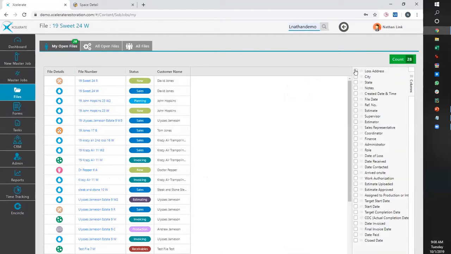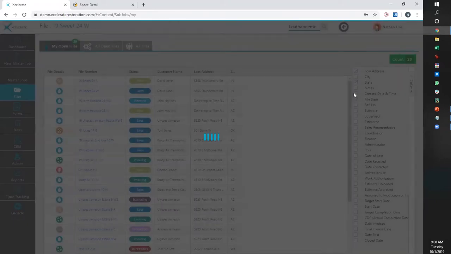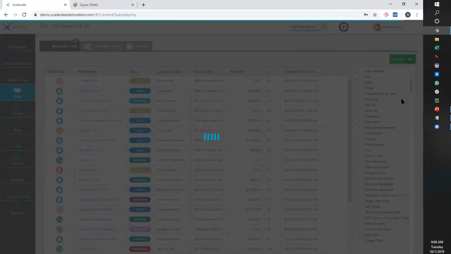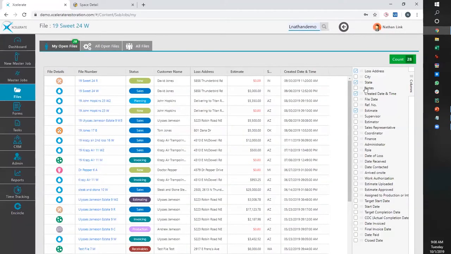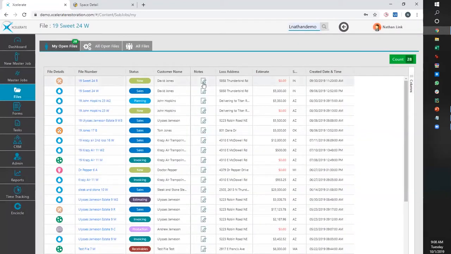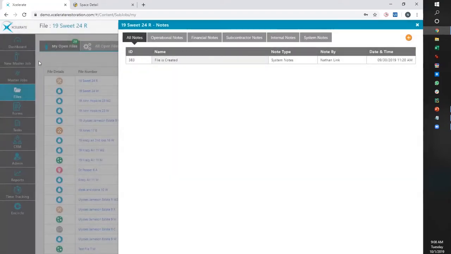So I'm going to add a couple more items back in here. One that we created recently that you may not have on your system right now is this one. It's called Notes. So I'm going to click that and bring that up. And so now you'll see this new column. It's called Notes. And what it is really just the notes on a file that you can view without having to open the file itself.